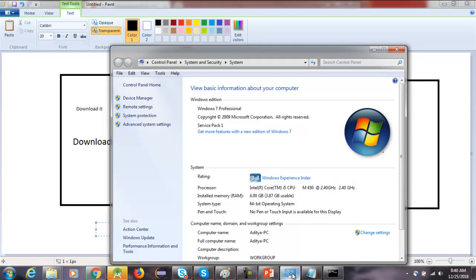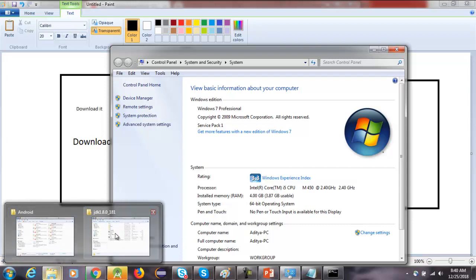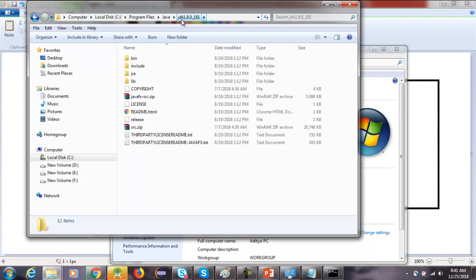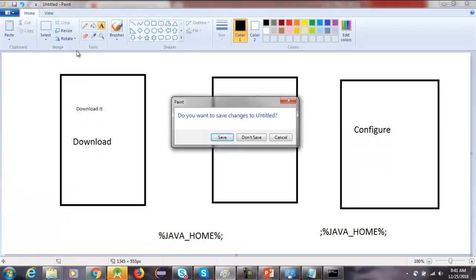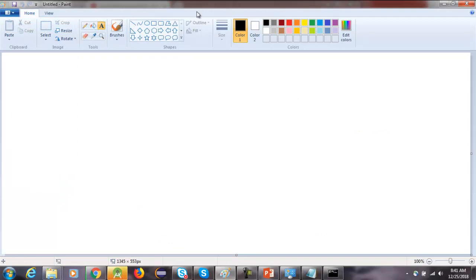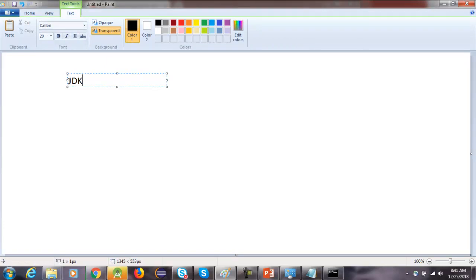Let me go to the folder. Look, inside Java it was a JDK. Now what is the full form of this JDK? What does JDK stand for? Let me open a new one. The word JDK stands for Java Development Kit. Similarly, SDK stands for Software Development Kit.